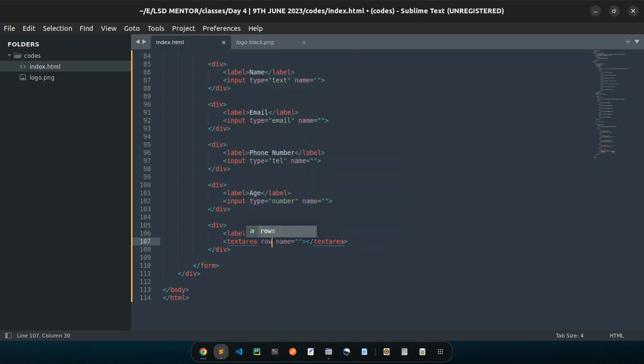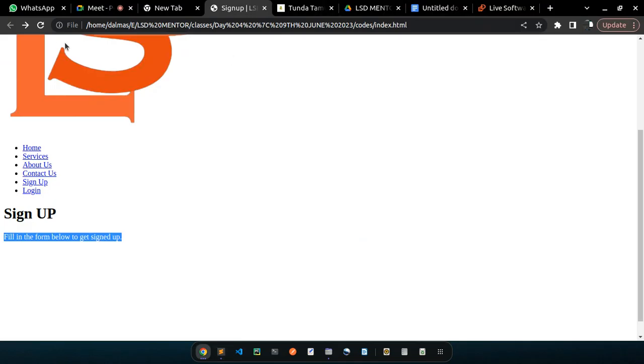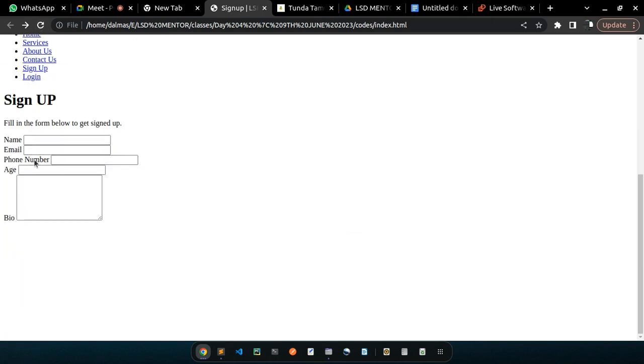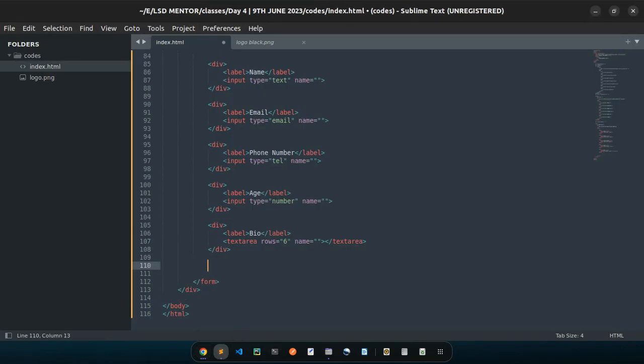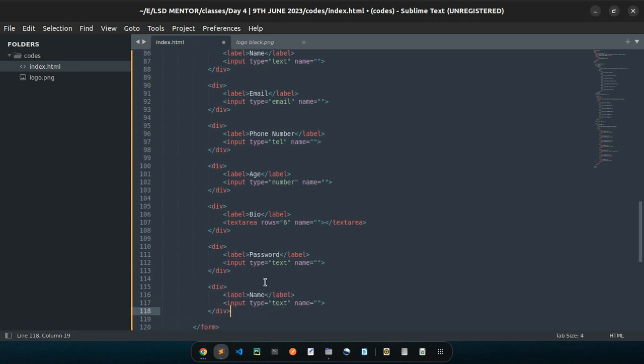And I'm going to pass in the minimum number of rows, zenye tutaanza nazo. I'll say 6 rows. So far this is what we have for our input form: the name, the email, the phone number, the age, the bio. After that, we take 2 more fields, that is the password and we shall do a repeat password.